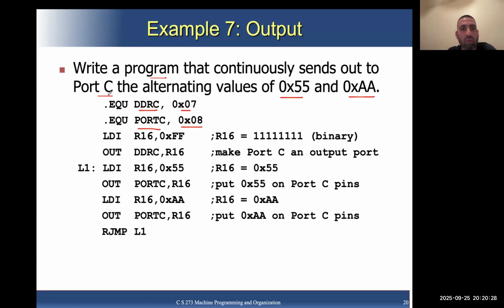So if we want to write port C, we first need to configure it. How do we configure it in output mode? By writing all ones. So we are putting 0xFF in R16 and then sending R16 to DDRC. Now we are done with configuring port C in output mode, and then we first want to send 0x55 on the output, right? So we are loading 0x55 in R16, and we are writing R16 to port C.